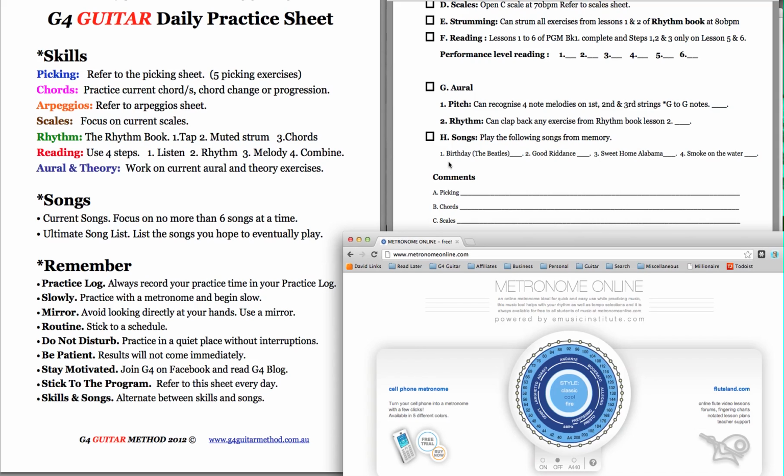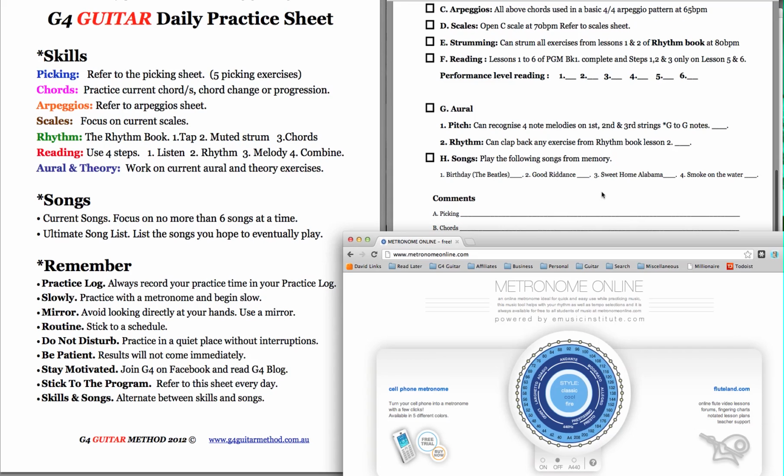Sweet Home Alabama. We'll do a simplified version of that. We only need to do that first part. There's a little run in it, but we're not going to do the run, we're just going to do the chords. It's more of a chord exercise, but we're going to do the first part of the arpeggio. And then Smoke on the Water, which is quite simple. That's it. And they're the 4 songs that you're going to do for that first level. They're not difficult, but they will require you to get the skills right.